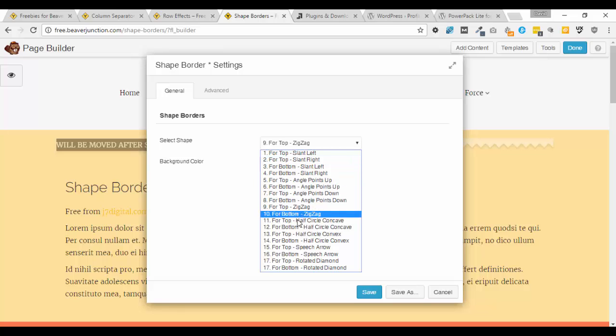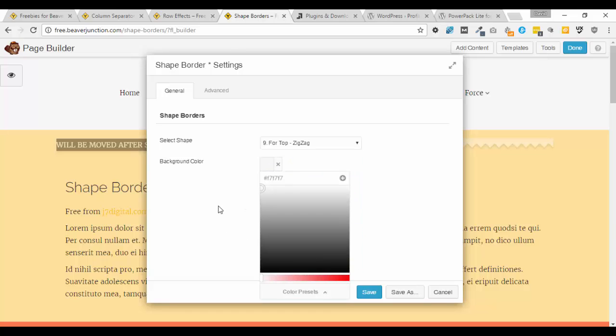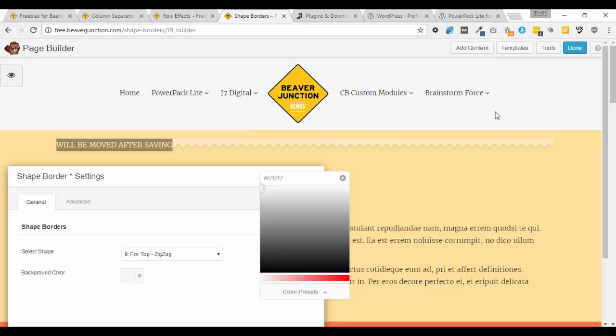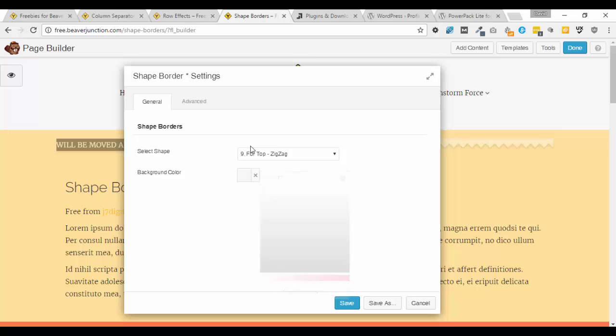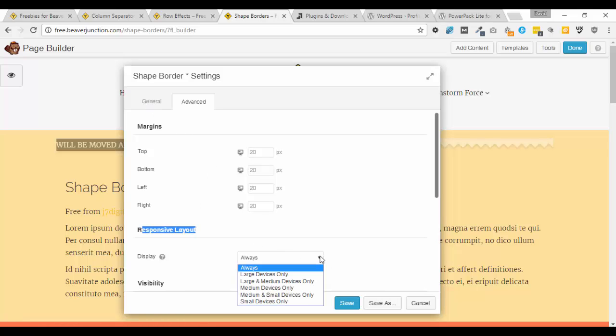You can drag in two and have it on both. And you've got the option to set the background color so it matches the row above or below. So as you can see, that's a gray because it needed to match in with the gray of my header. And if you want to play around with the mobile stuff, it's just like any other Beaver Builder module where you can go over to the advanced tab into responsive layouts and decide what devices you want that effect to be displayed on.